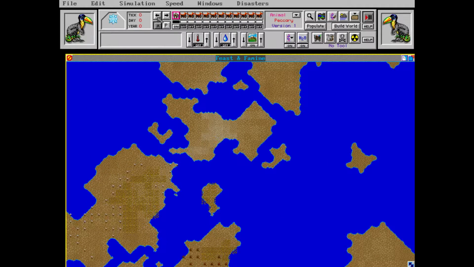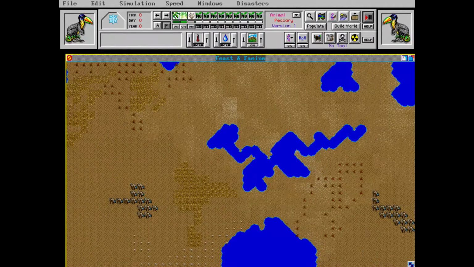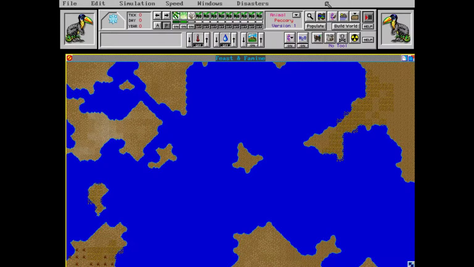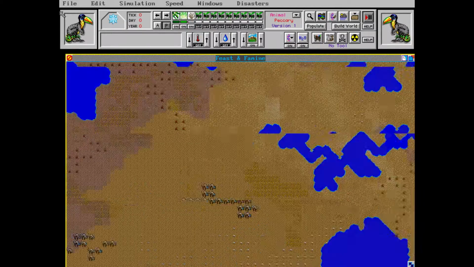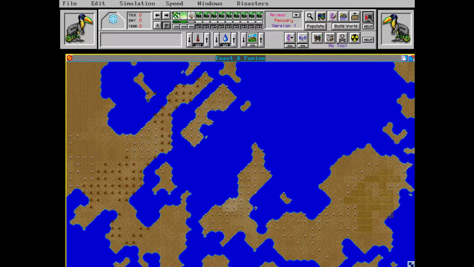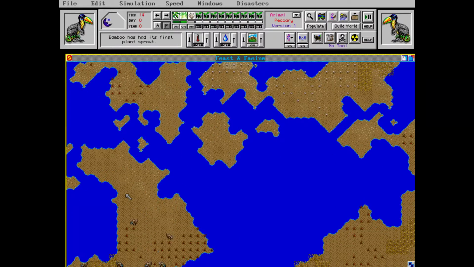And these are the only animals we have, right? That's it, plants. We got plenty of plants. So we have to make sure that the plant and animal ecosystem stays balanced. And I do not know how we're going to be doing that, but I guess we will just have to let it unfold and watch what happens. So speed, let's do fast speed.